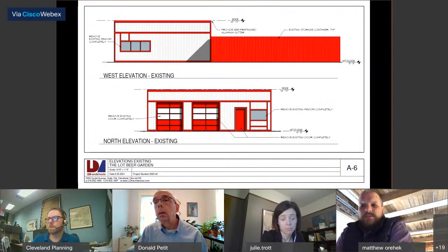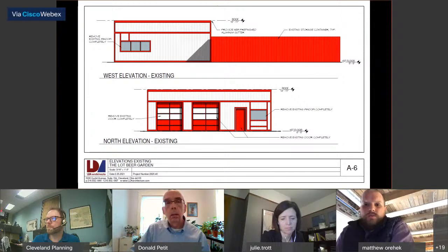These are the existing elevations. So right now it's just wood siding with various plywood blocking some of the windows, as well as deteriorated garage doors and wood trim and roofing. Next slide.